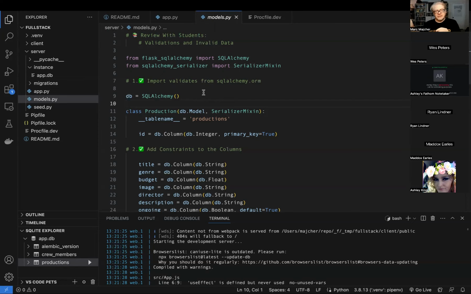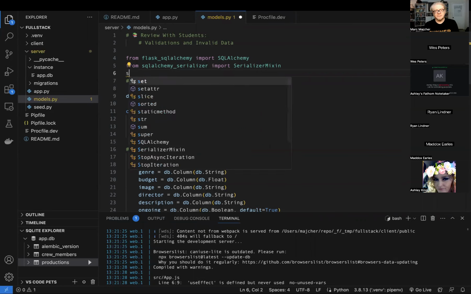We can do some validation on our backend through our SQL stuff. So let me get that import running. It's gonna be from sqlalchemy. Oops.